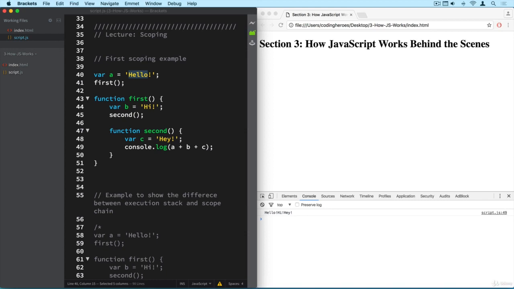So this works because, of course, the scoping chain. And in this case, thanks to the scoping chain, the second function has access to the variables of the first function and of the global scope. And that's because the second function is written inside of the first, which in turn is written inside of the global scope. And that's why we call it lexical scoping. So another extremely important concept and very much used in practice as well.